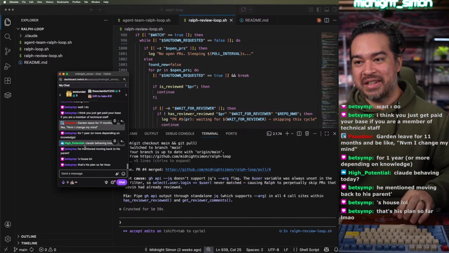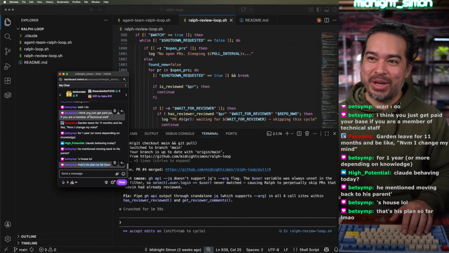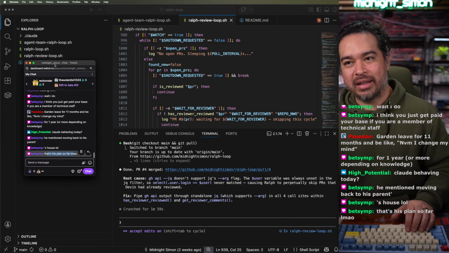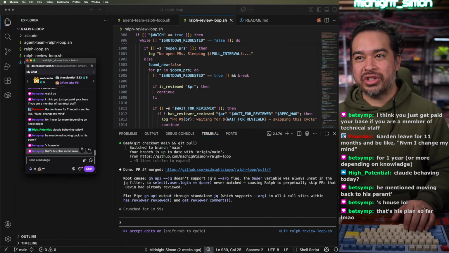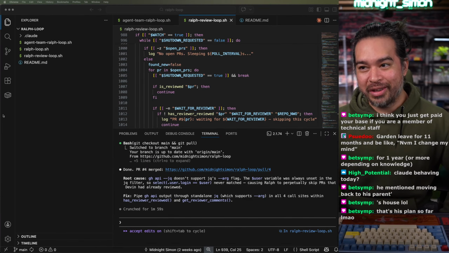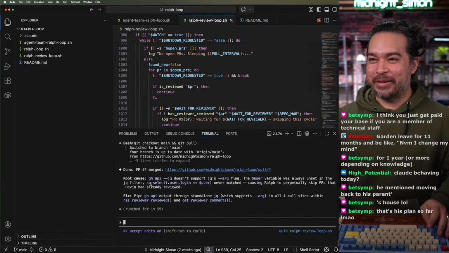Claude behaving today? Yeah, so far so good. He mentioned moving back to his parents' house. Dang, big ballin', man. Either maybe he just wants to support his parents as they get older, spend time with them, or maybe he's just super duper cheap. Could be either one. I don't know. Anyways, interesting.